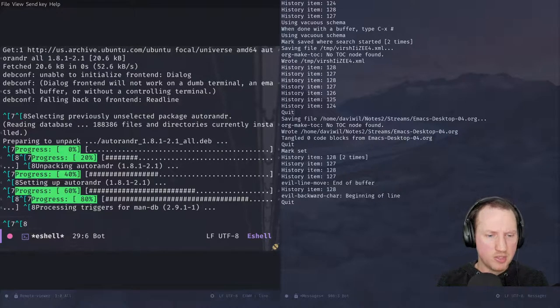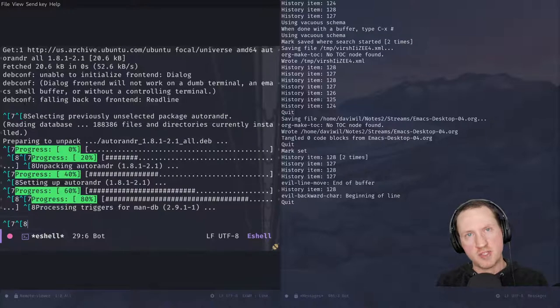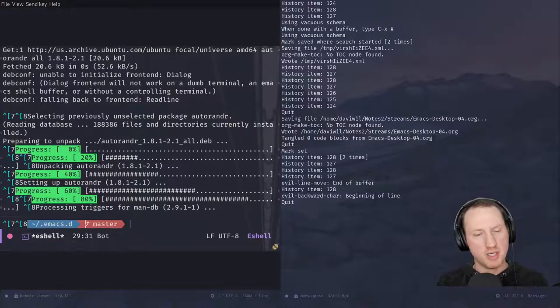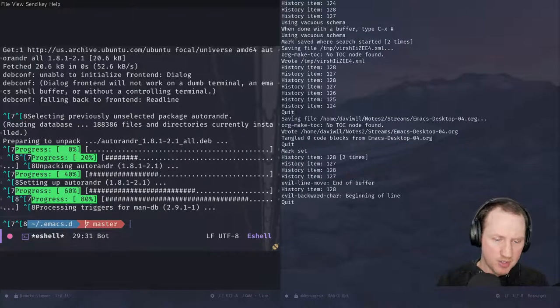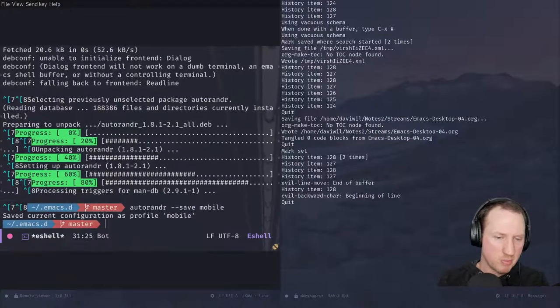So what we're going to do is save a configuration for the single screen, and we're going to call it mobile, because we're imagining that we have our laptop undocked and we're not plugged into any monitors at the moment. So I'll use autorandr, and we call it save mobile. So we're saving a profile called mobile.